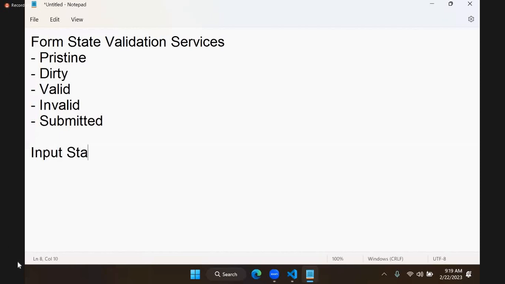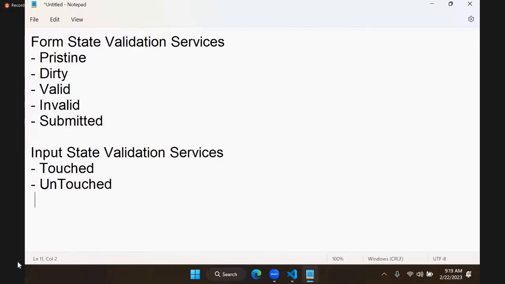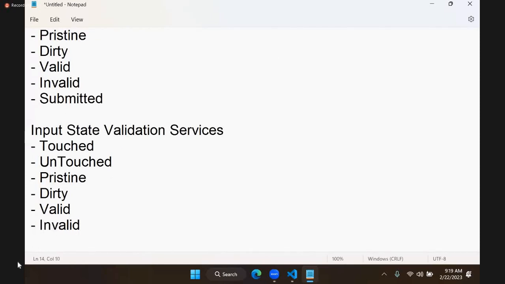We have input state validation services. In input state validation services we have touched, untouched. We have the same pristine, dirty, valid, invalid, errors. These are the options. I showed you what the difference is. Form state validation is going to verify all fields. Input state validation verifies every individual field.